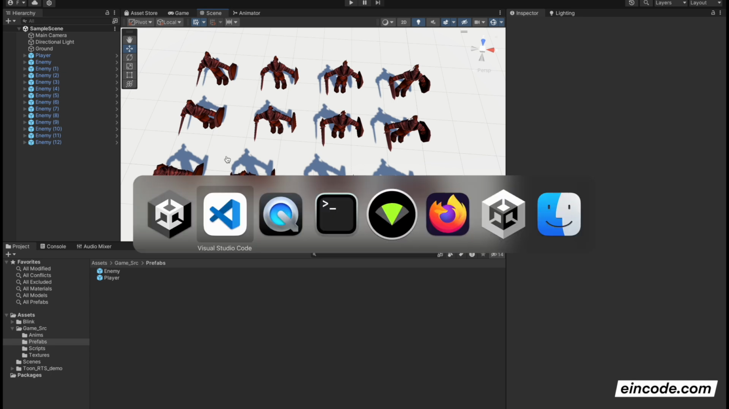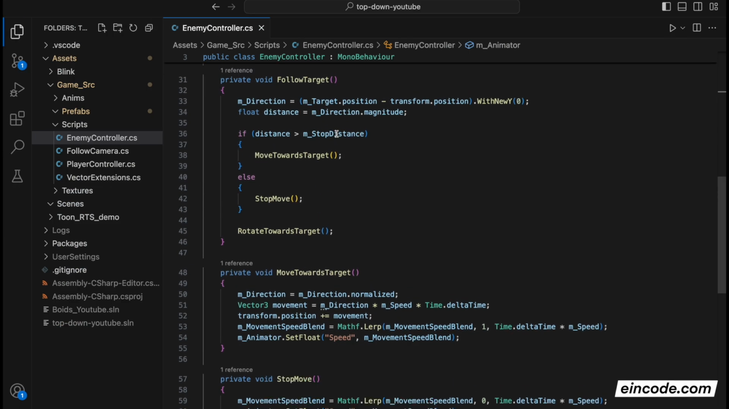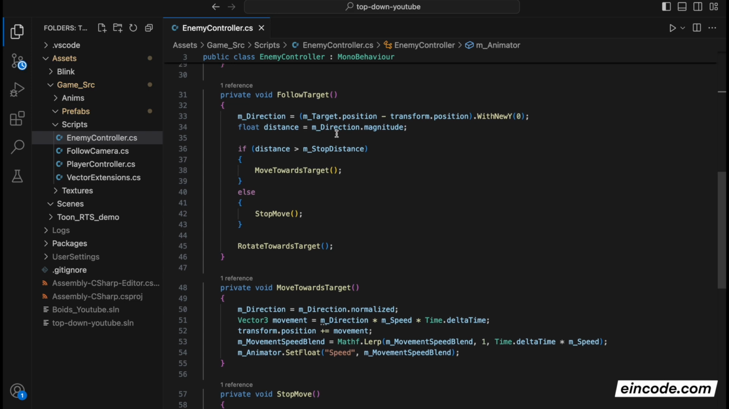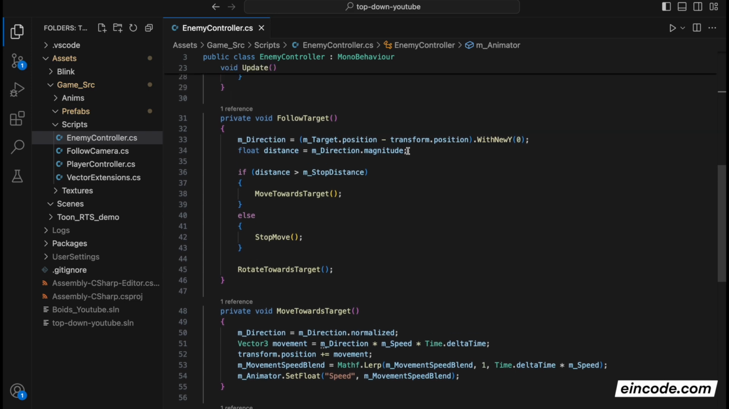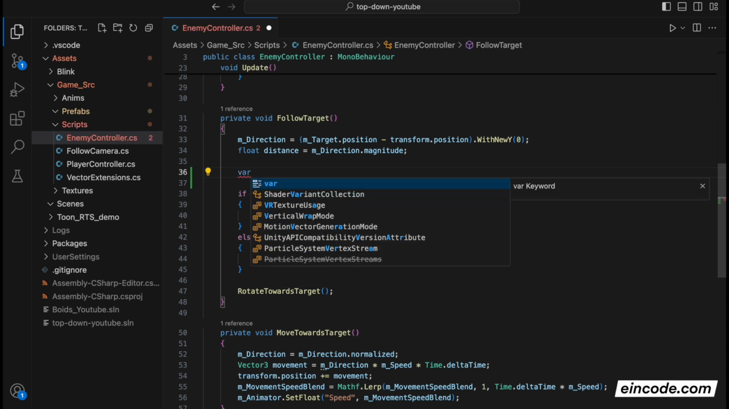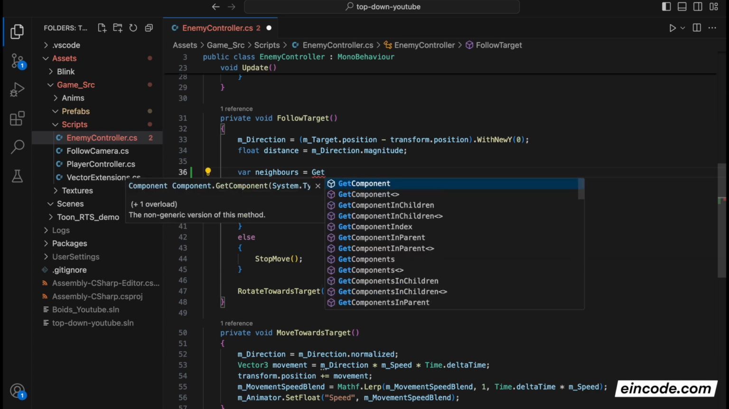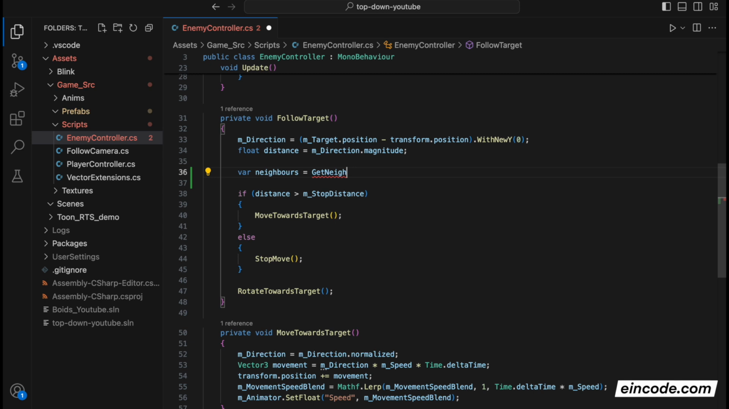So let's do it. Go to your enemy controller, and we'll start here in our follow target. Down here, we will be implementing this algorithm. So first thing is to get all of the neighbors. So I'll write here var neighbors equal, and I'll call here the function GetNeighbors.